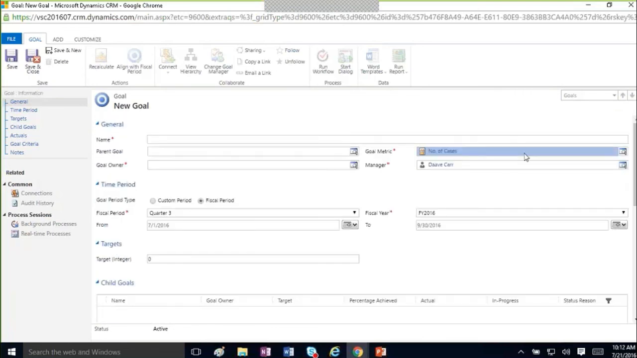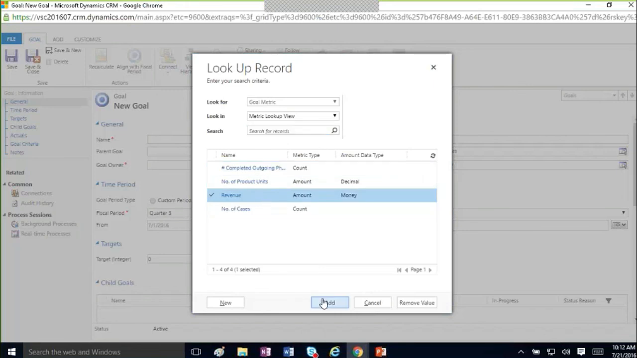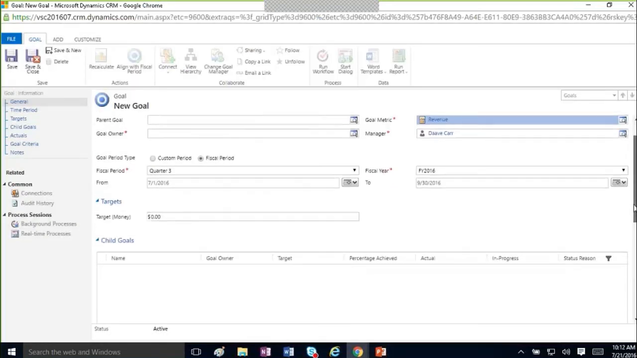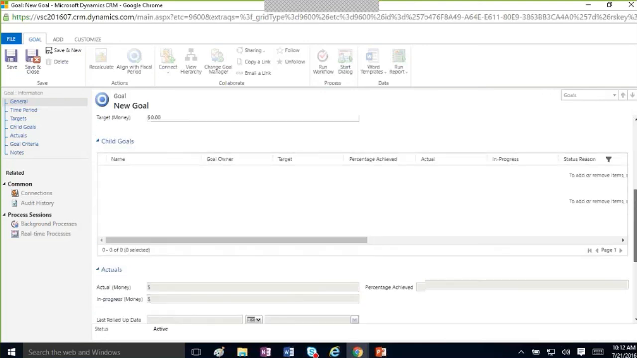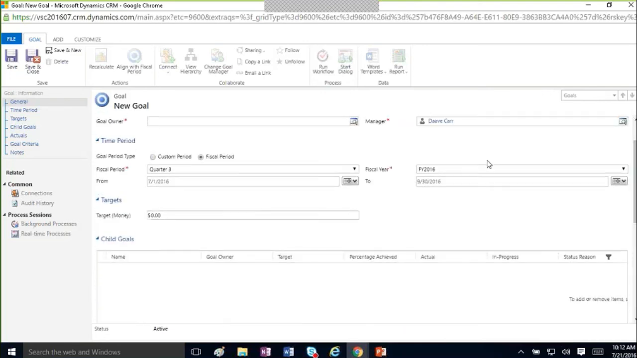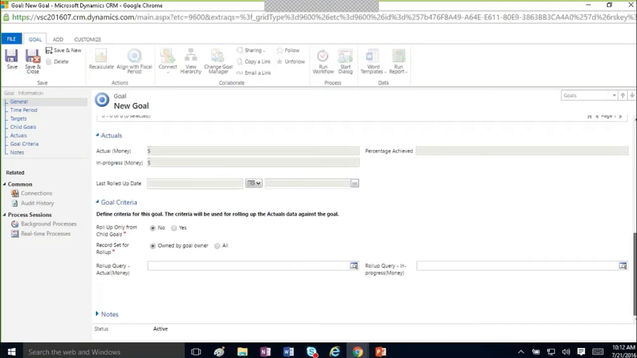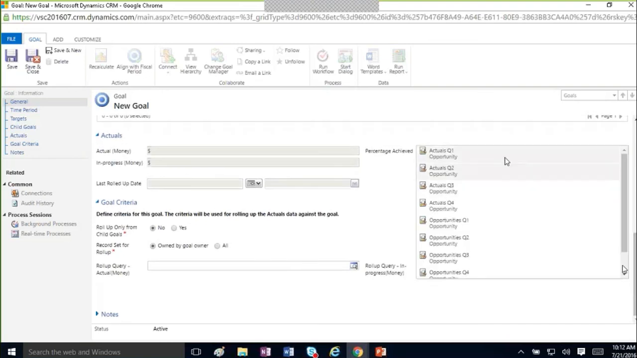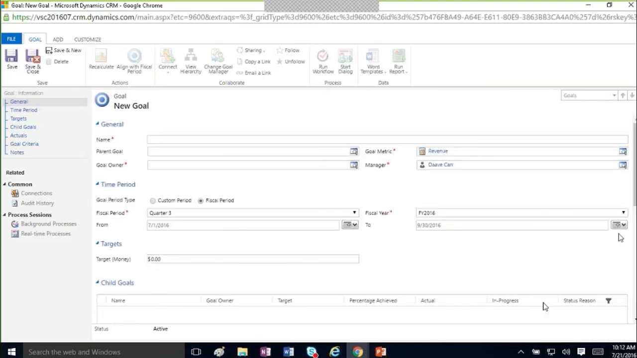Okay. If I go ahead and change this to revenue, it changes the target to money, and it changes the roll-up queries to actuals and in progress for money. So it's got some intelligence there behind the scenes that knows it's basically a one-to-many relationship of goal metric to roll-up query. So once you specify the goal metric, you can then specify your target and the roll-up queries. Because now this is only going to show me the ones that have a revenue goal. And you're not going to see my phone call one here, right? It's only going to show me the ones that have a revenue goal.